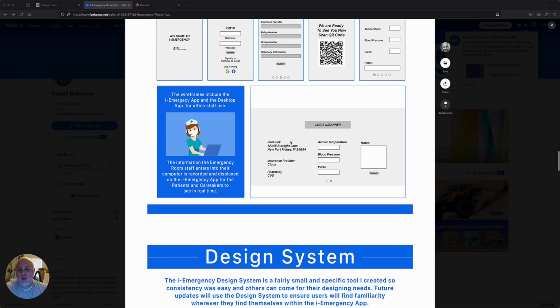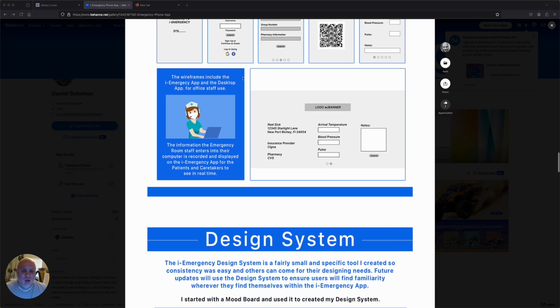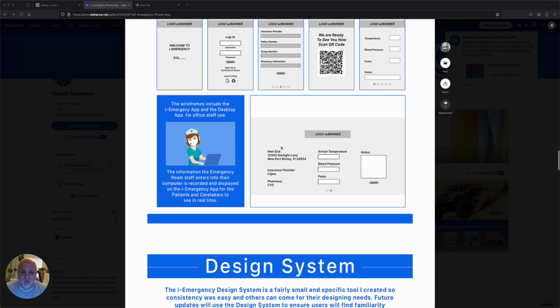And then down here, here's a little example of what the hospital software would look like. It has the logo with the banner, which isn't important, but the arrival temperature, your blood pressure, your pulse, notes with a little bigger area to type in. It has your pharmacy there, your insurance provider, and it's got all the other information that you input up here. Also, they have all of that stuff.